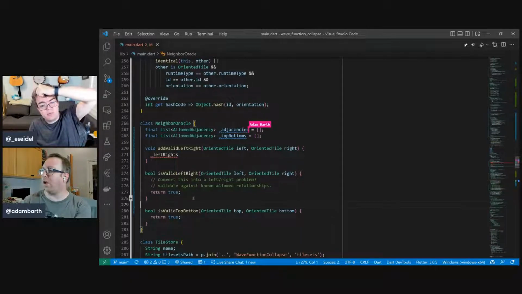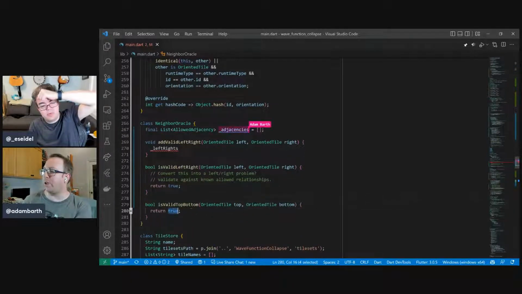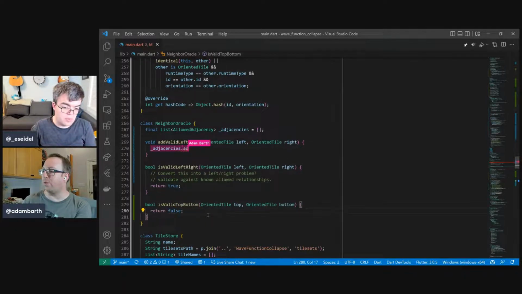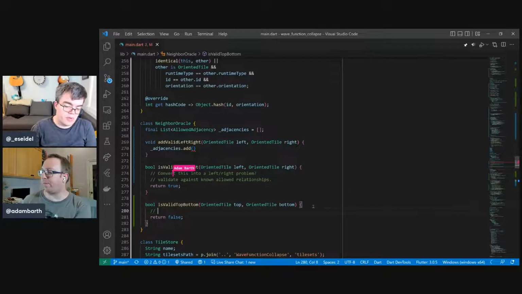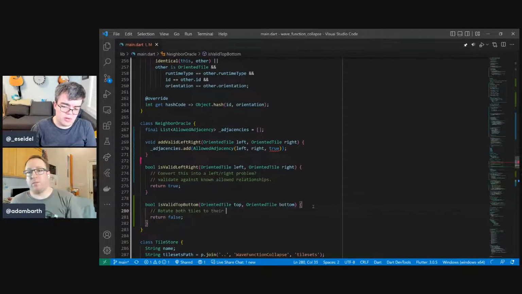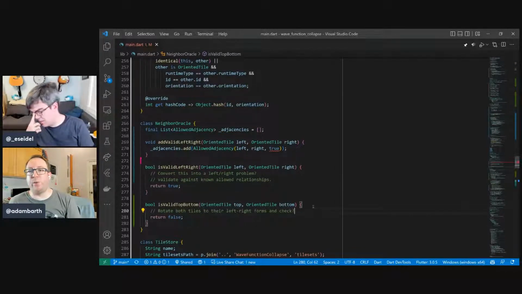Okay. I think we're gonna stop because we're running out of time, but we can talk through the rest of it. Well, this would need to rotate both tiles to their left-right forms and check. Correct. We somehow need to. We could implement. We could try that.